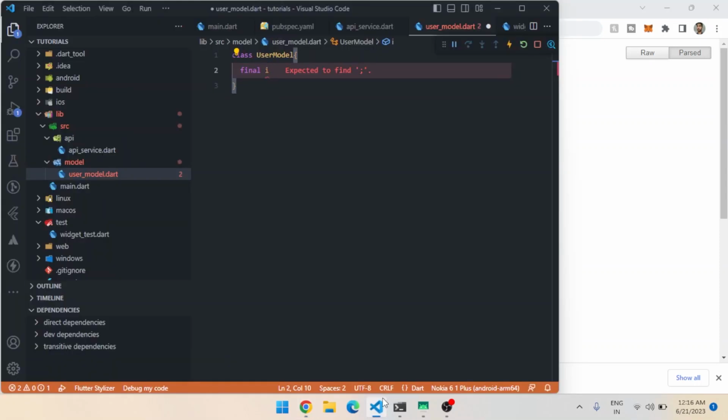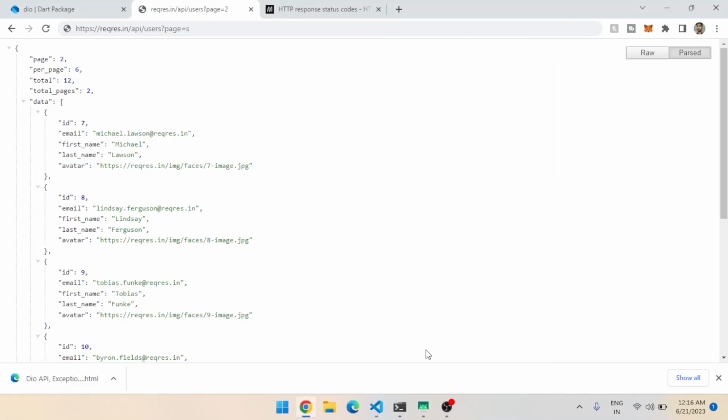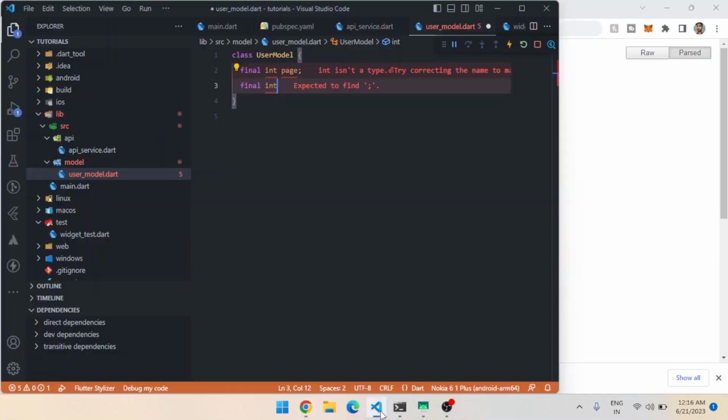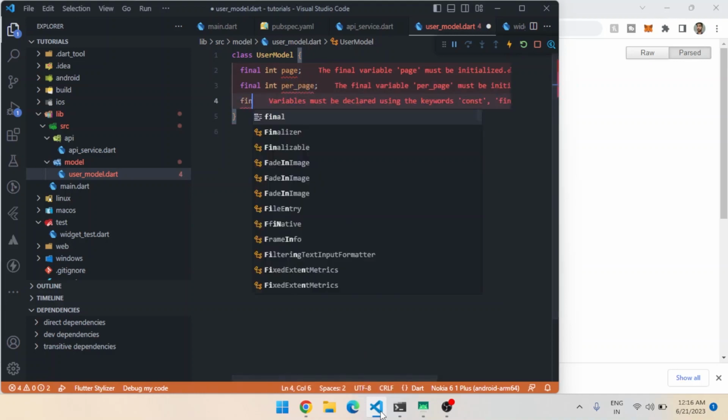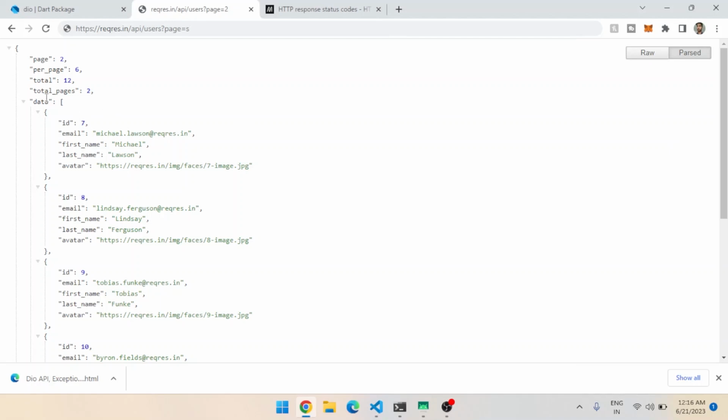Okay, so suppose I need to create the model of this file, then I need to create an integer page, final int page, final int per page, final int total, and total page. Okay, per page, final int total page and total, correct. And last we have a list of data.